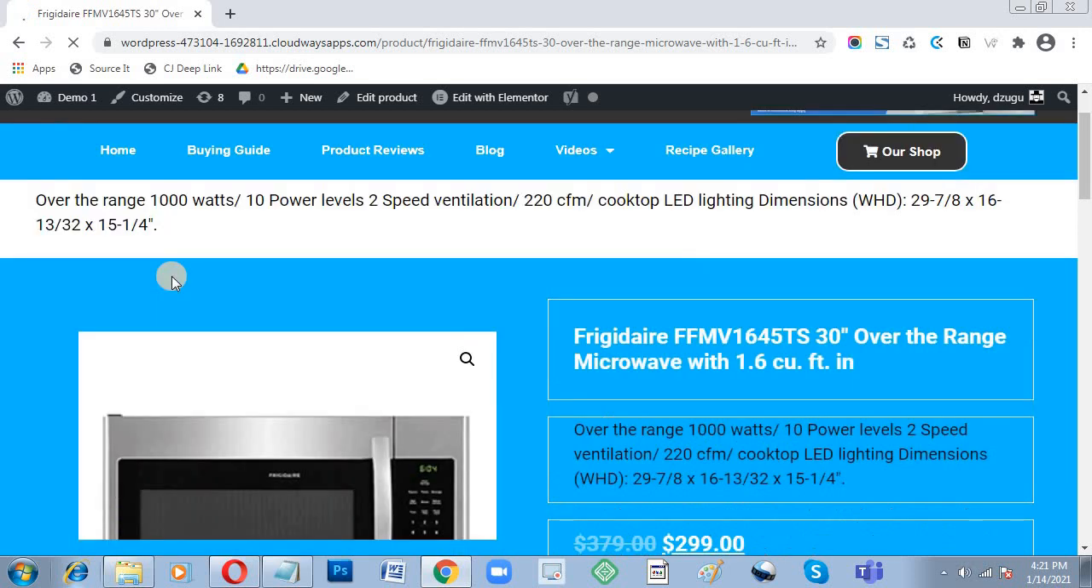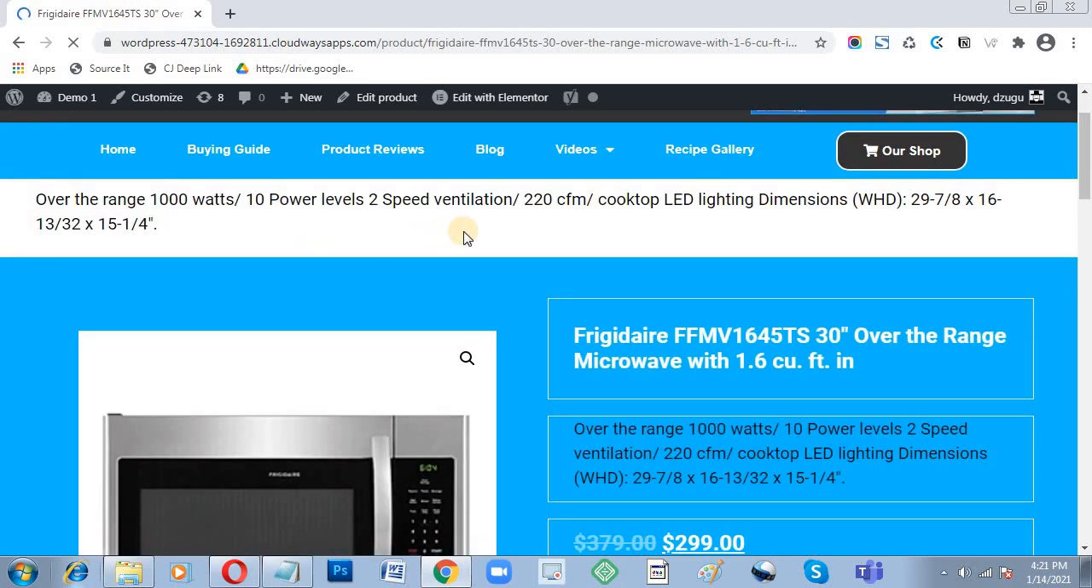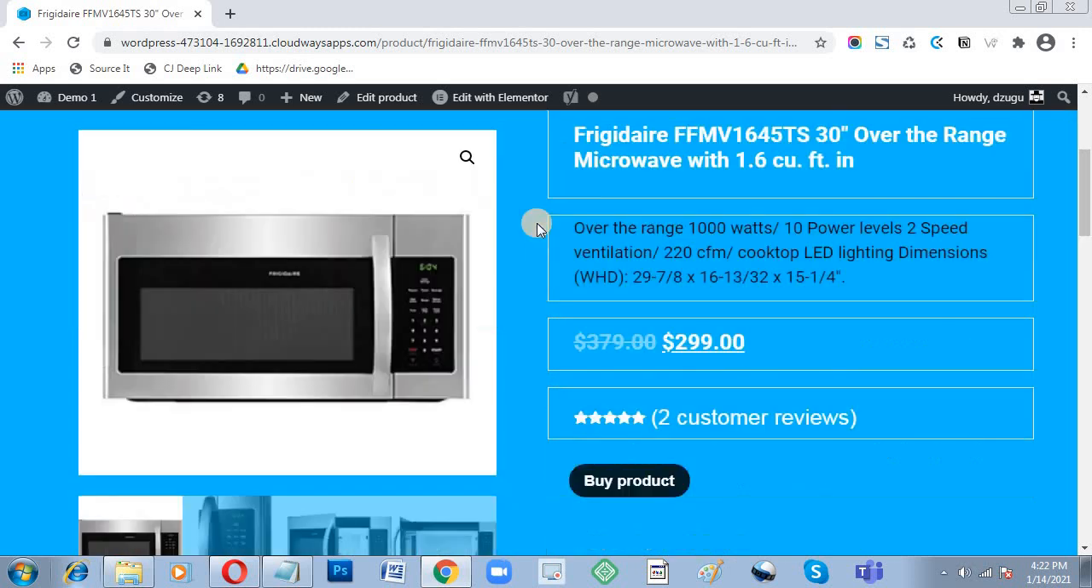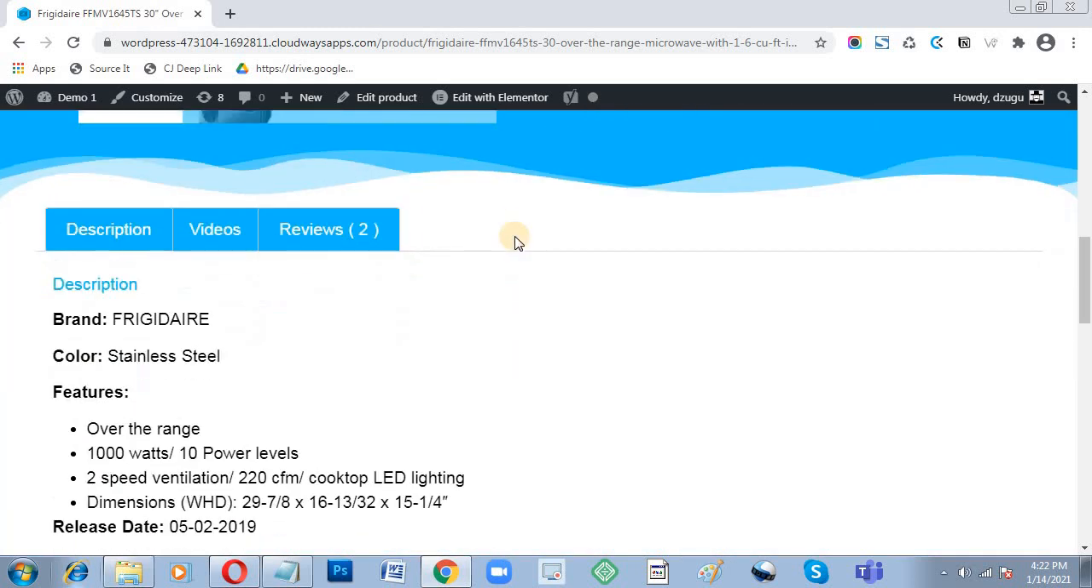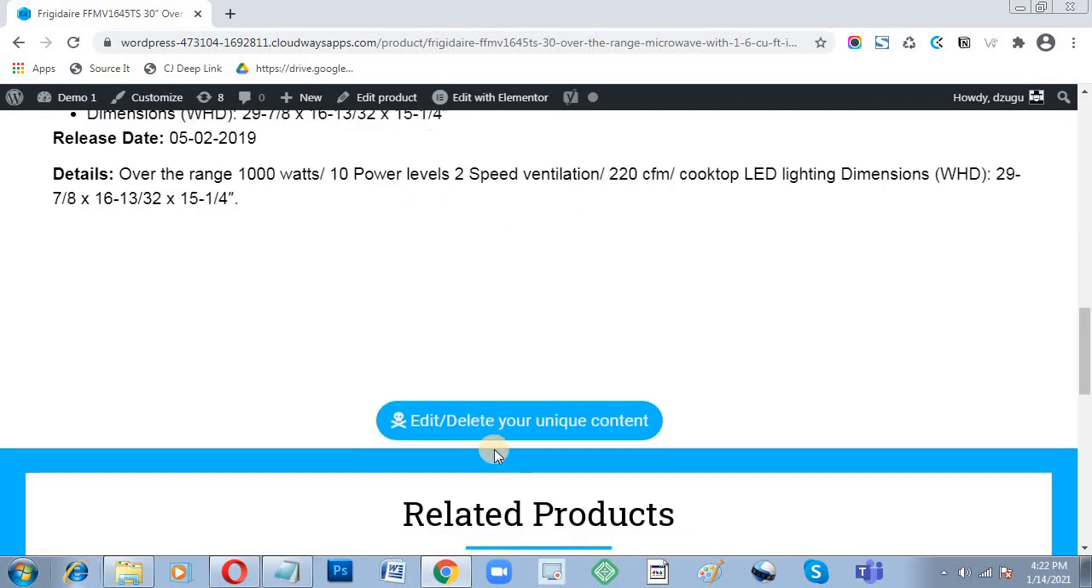So this is the single product page. To access the customized edit button for this page, you need to be logged into your WordPress dashboard. Otherwise, you will not be able to access the edit button. So scroll down to find the end of the post, and you will find a customize button. Click on that button.